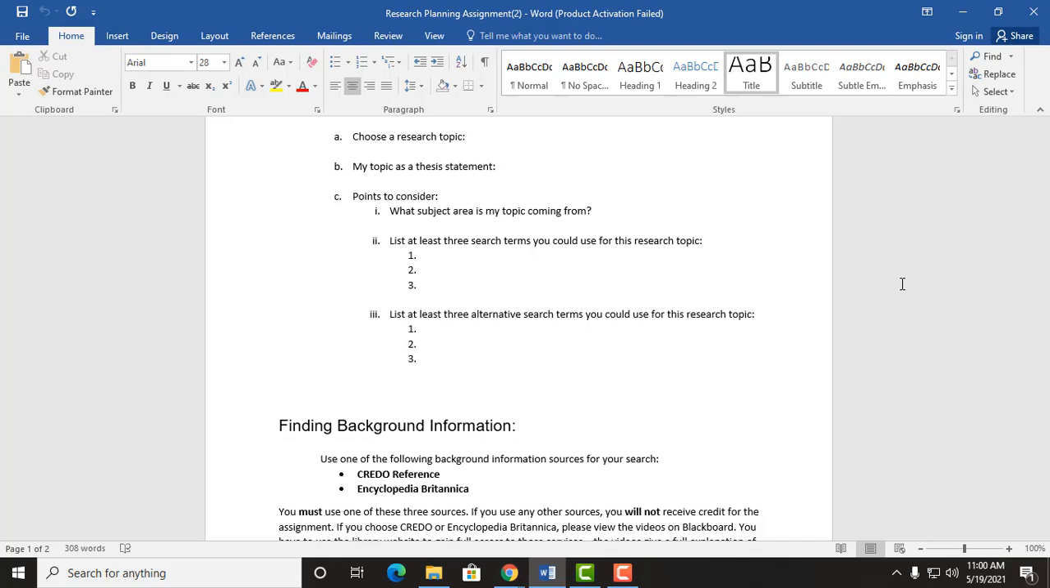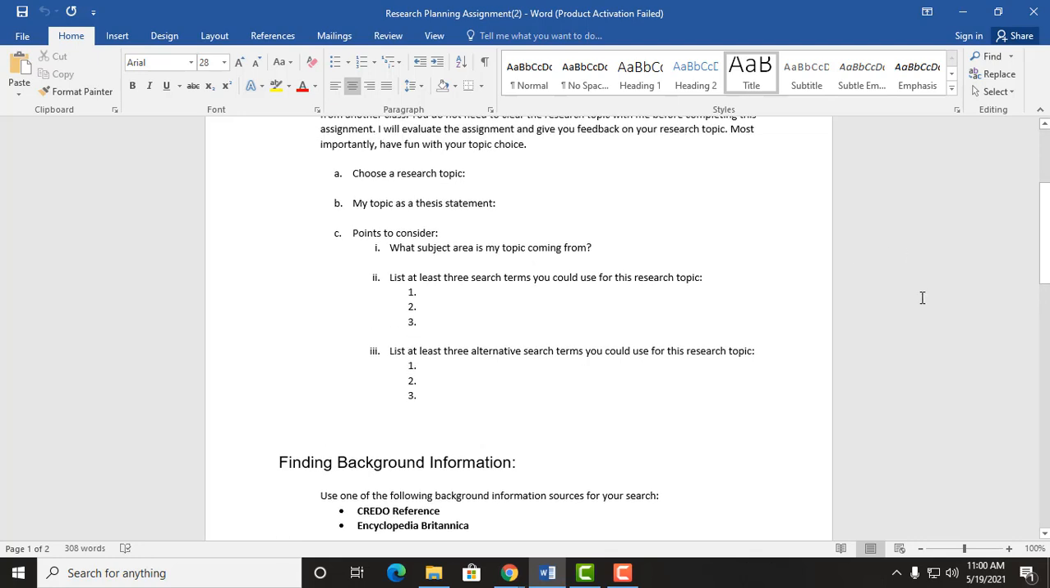So that's what I'm trying to get you to start thinking about here: different alternative ways to use the words that you're using, both in your thesis statement and in search terms when you get into databases. Again, don't think too hard about that, but these are things I want you to start thinking about for the assignments moving forward.